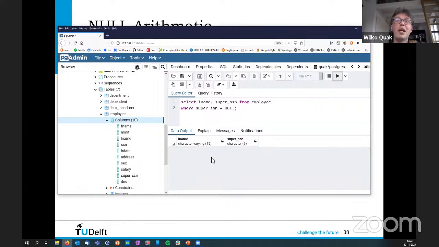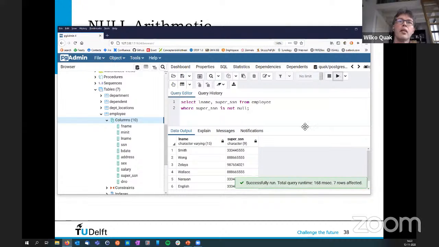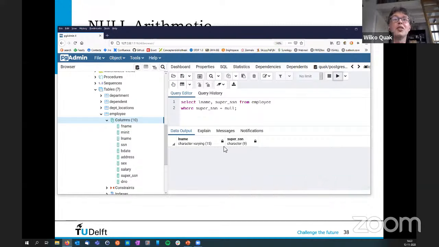Again, we get not what we expect. That's because if you compare to null, you always have to use this IS thing. So now we should get this Bohr guy. Yes. And if you want the rest, it's IS NOT NULL. So you see, if you use equals in columns where you can have null values, you always get unexpected results. So be really careful if you are querying a database with null values.